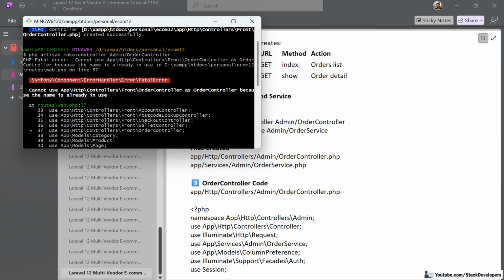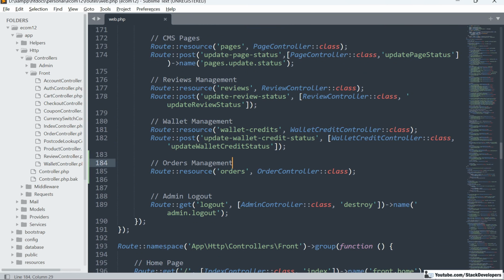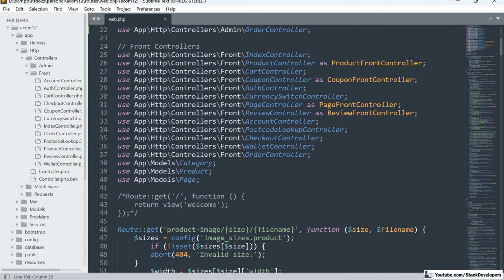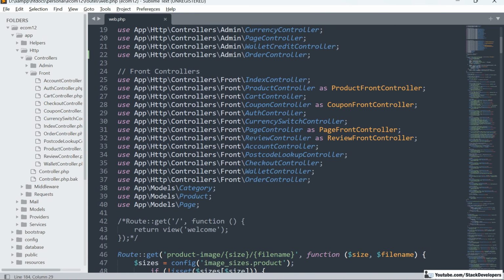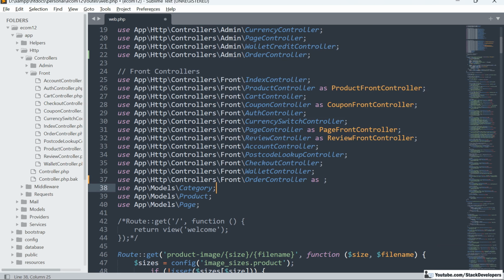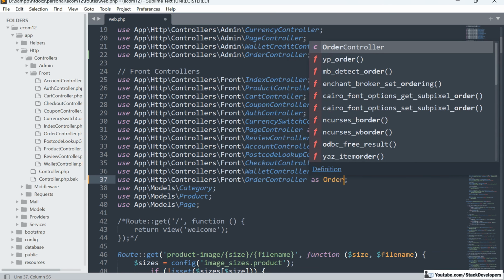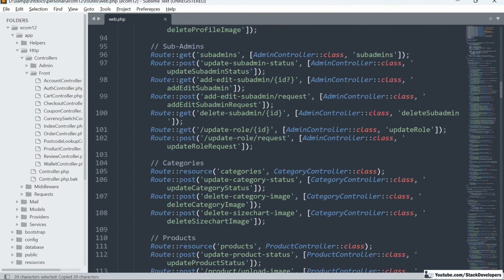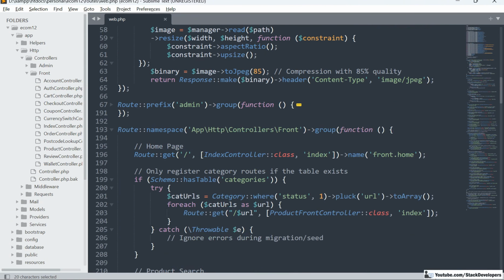We need to see what the issue is here. There is some issue with the order controller on line 37. The name is the same, so that's why it is giving an issue. What I'm going to do is convert this one, like we have done for the others. I'm going to replace the earlier one with the order front controller so that this one will work. That's why it was not working; I forgot this time.